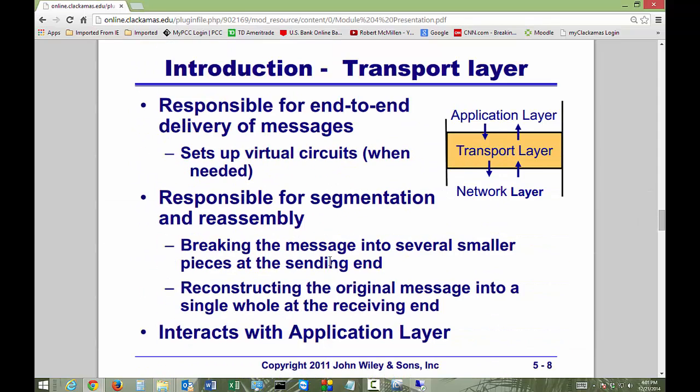Let's move down the list here from the application layer to the transport layer, the second layer from the top, but we actually call it layer 4 because we start at layer 1 at the bottom, the physical layer. It is responsible for end-to-end delivery of messages and sets up the virtual circuits when needed. It is responsible for segmentation and reassembly. So what it does is it takes the packets and breaks them up into smaller pieces at the sending end, so that it can be reconstructed at the other side.